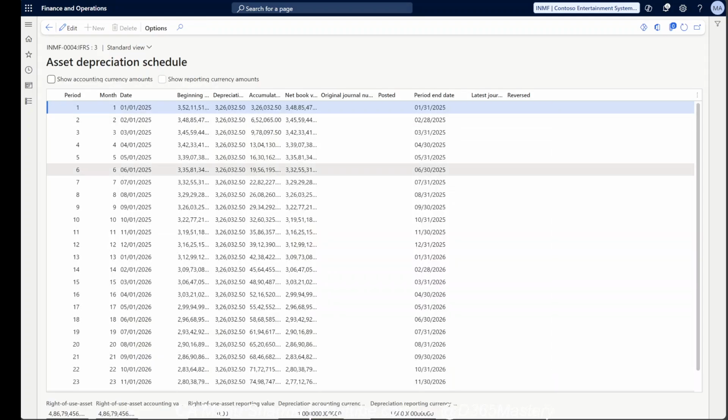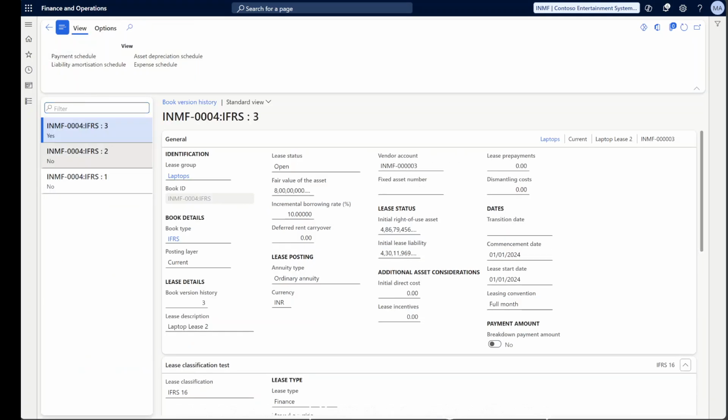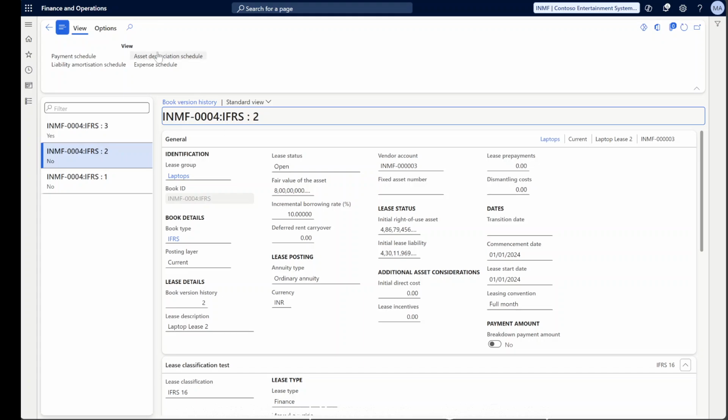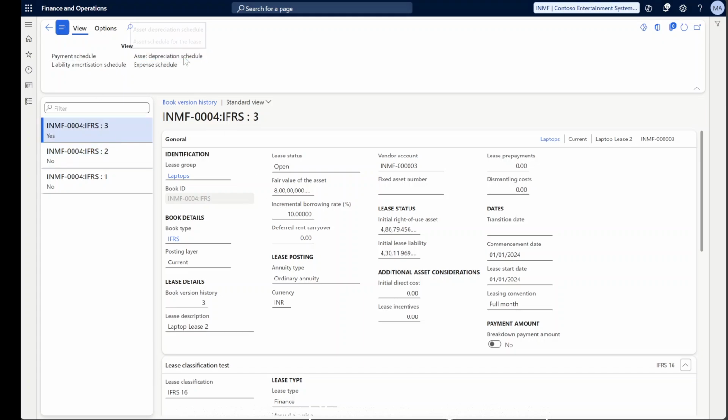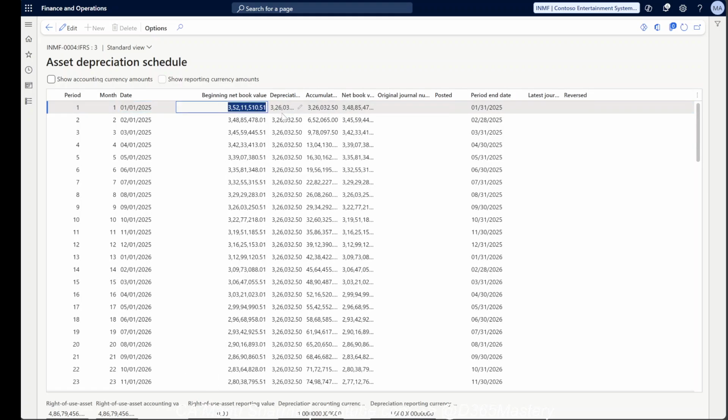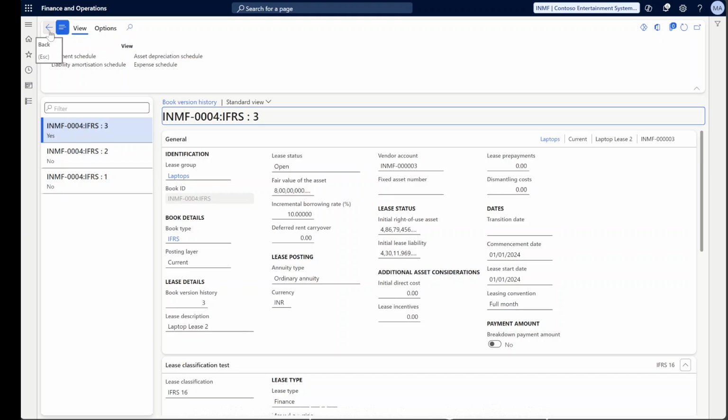So here you can see asset depreciation schedule is a new one, right? And if you want to see your previous book version, just click here and you can see your previous book versions 1, 2, 3. Here I can see my previous depreciation schedule was this much, which contains 108 periods. Now for my new modification, since I have done a modification, a new book ID is getting created, and you can see the beginning balance and the remaining depreciation here. So friends, this is how we are going to do the impairment of the lease.